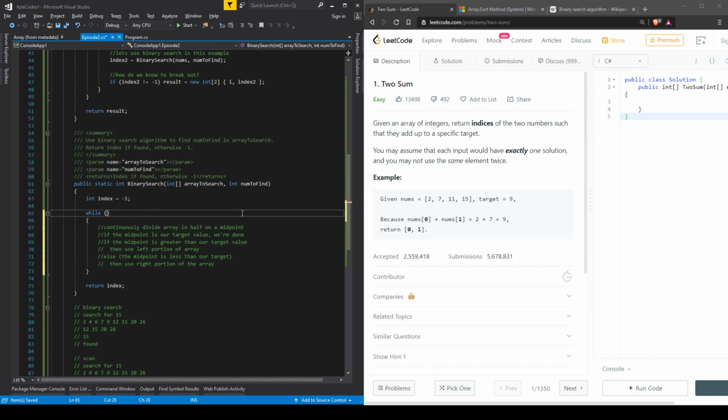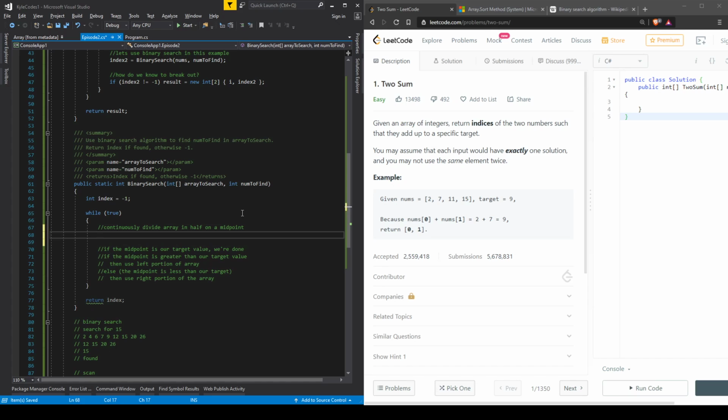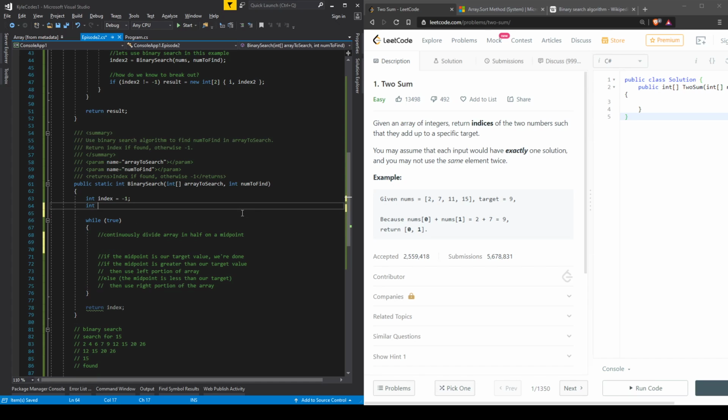Continuous divided array. Okay, while true, so let's keep looping for now until I can wrap my brain around how I want to do that. Continuous divided array half. Okay. So let's get our midway point. Midpoint. Initialize it to -1. Okay, midpoint equals.